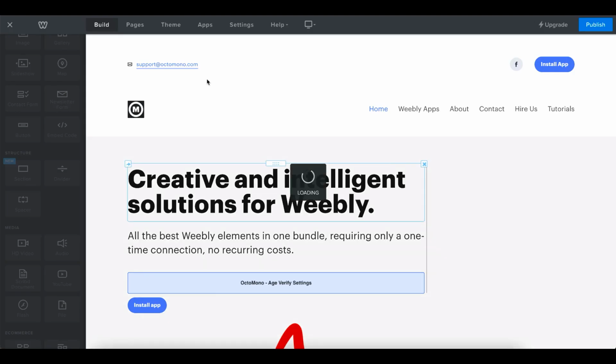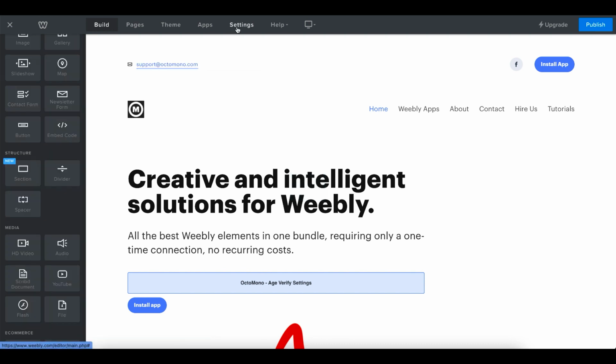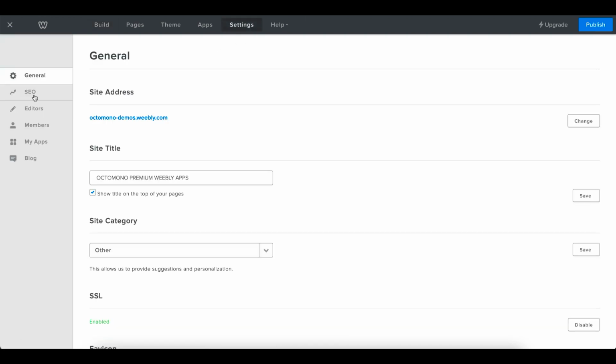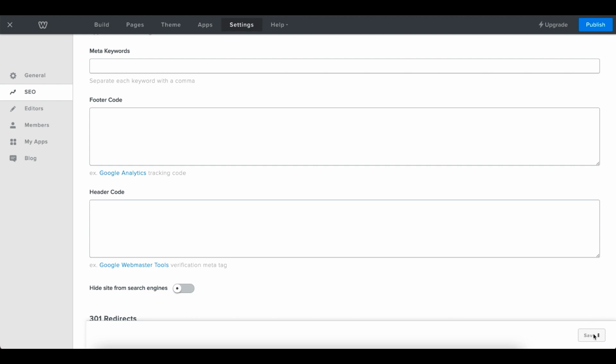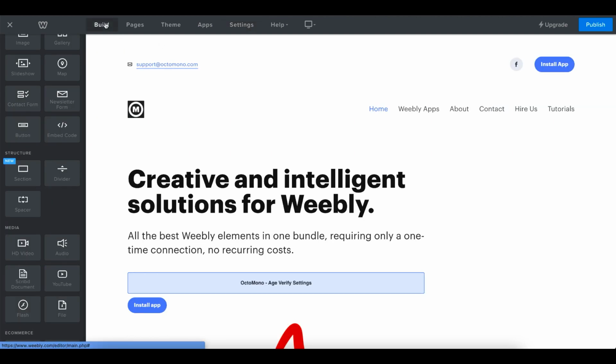Go back to our editor. Go to these settings, and then we would need to replace this. But in this case, we're just going to simply delete it and click the save button at the bottom. And we're going to go to the build, because now we're going to have a look at how to add it simply to a specific page or specific pages.